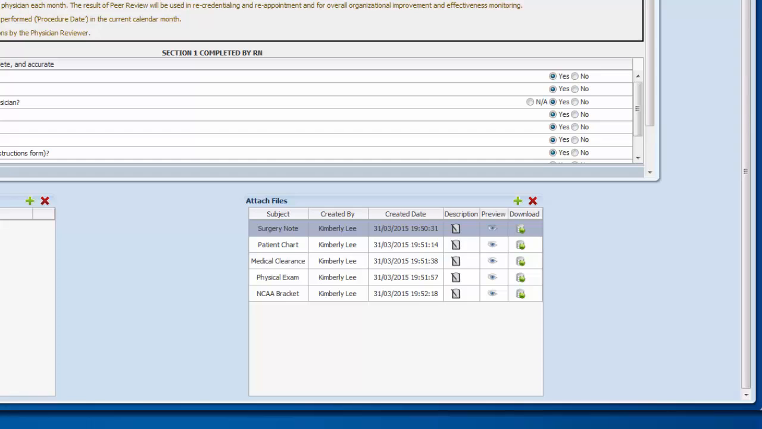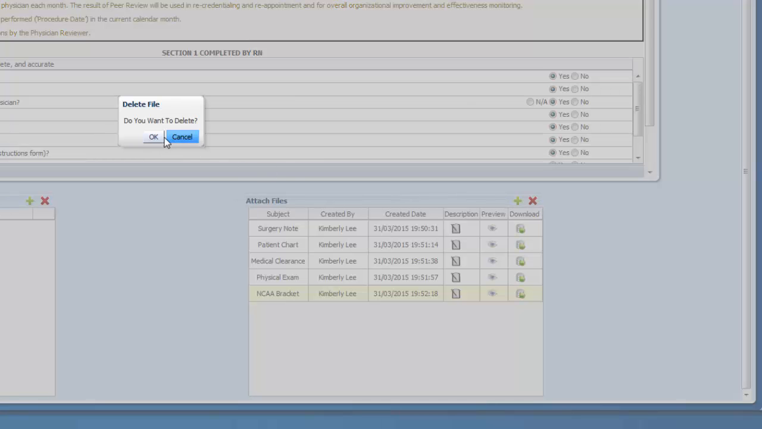Alright, I've speeded up the video and attached all the other files. If you accidentally attach something you didn't mean to, you can easily delete it by highlighting the file and clicking on the red X button located on the top right corner of the Attach Files window. So, oops, I didn't mean to attach this, so I'll click on it, and then click the red X, and confirm the deletion.